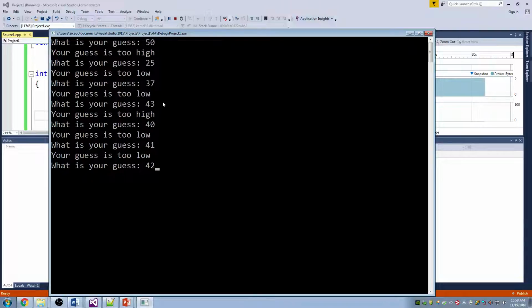So I took 1, 2, 3, 4, 5, 6, 7 guesses. And I see that it took me 7 guesses. If you play this game correctly, I think you only ever need 7 guesses. That's the max that you ever need for a number between 1 to 100.